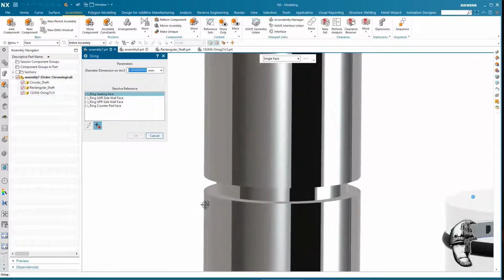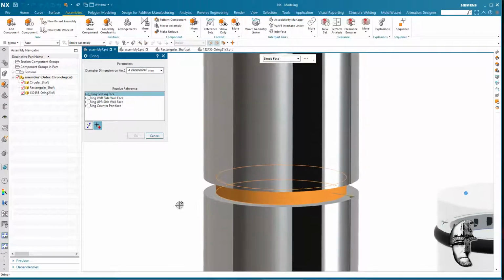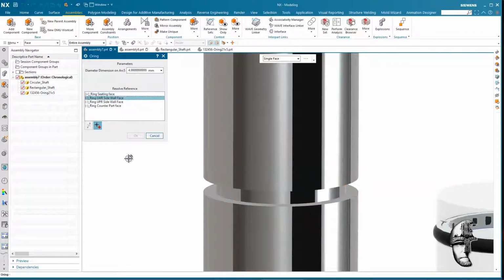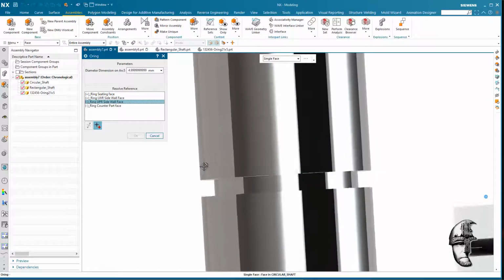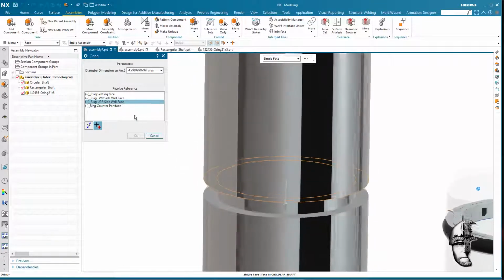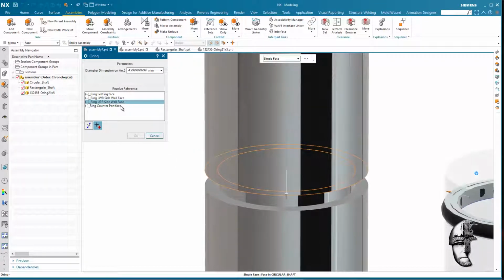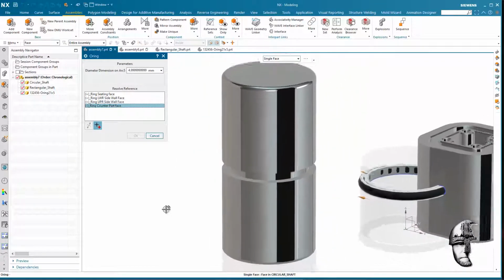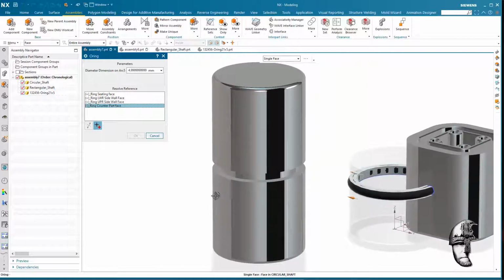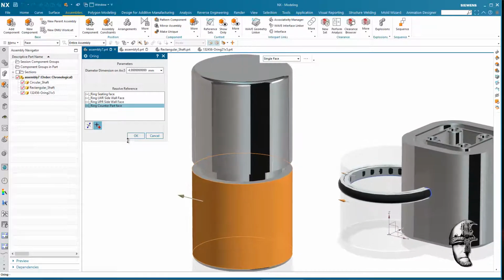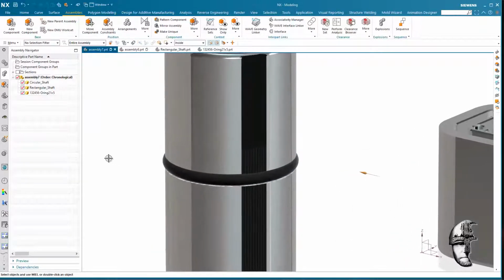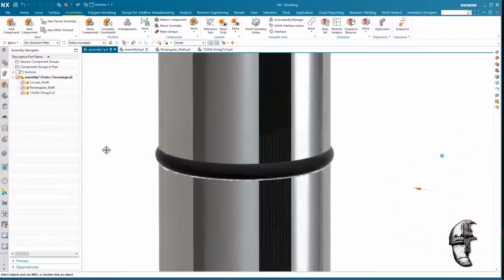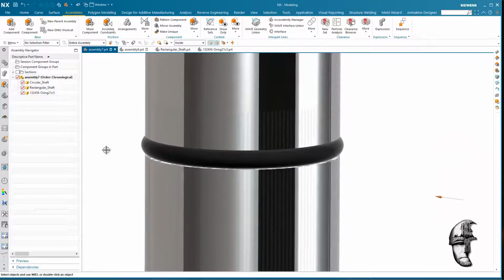So we need a seating for the ring. That would be the inner diameter of that thingy. We need a sidewall face, an upper and lower. And we need the counterpart face. In this case we don't have that, but we will take the outer face of that cylindrical face there. And we say OK to that, and that should fix our O-ring to where it's supposed to be positioned.